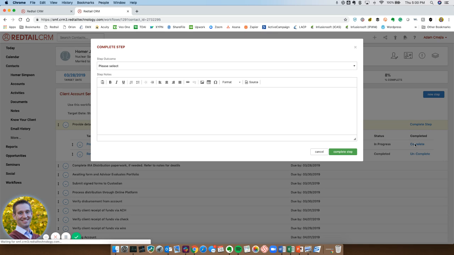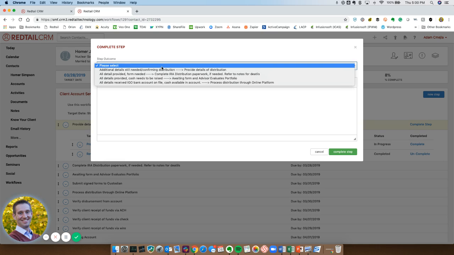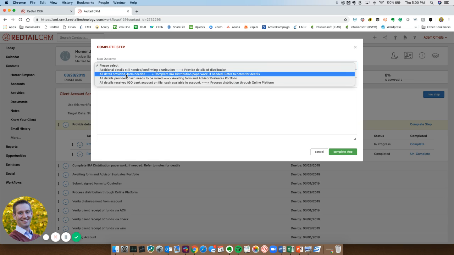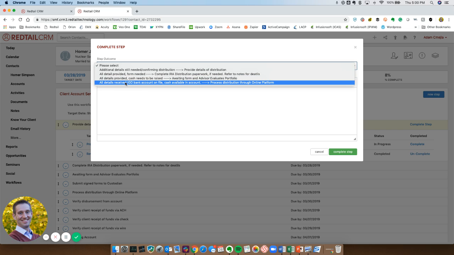Because it's the last task in the process, I automatically get the complete step box that pops up here, and it gives me the opportunity to document notes. So if we, for example, all details are provided and this is kind of the path of least resistance. All details received, IGO, bank account on file, cash is available. So what this means, we don't need any paperwork. Cash is available in the account.